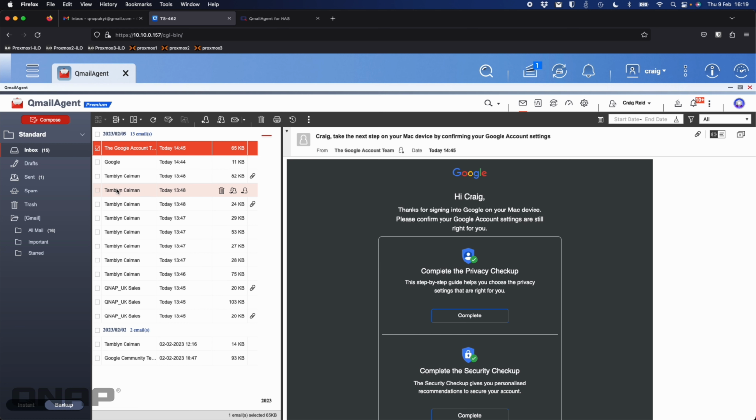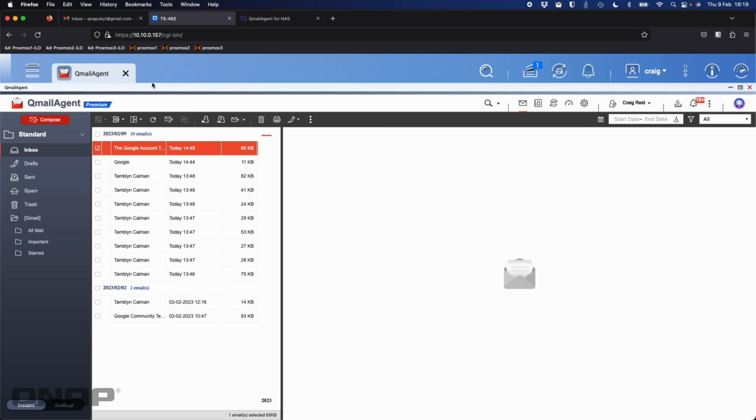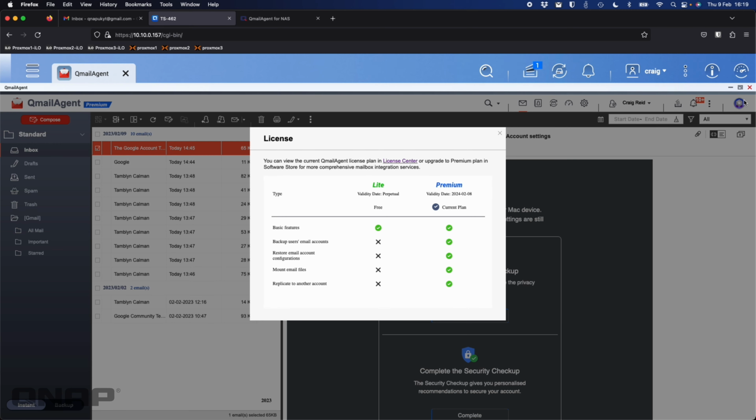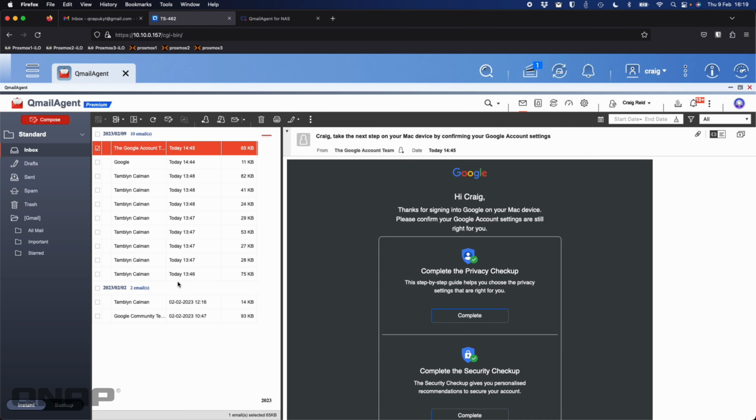Here we can see the instant view of all messages in my Gmail account. It is saying that I'm on the premium version there at the top. If I click at the top, I do have the premium one. Here's a little comparison between the two. Lite is basic features, premium has everything. So there's the options.